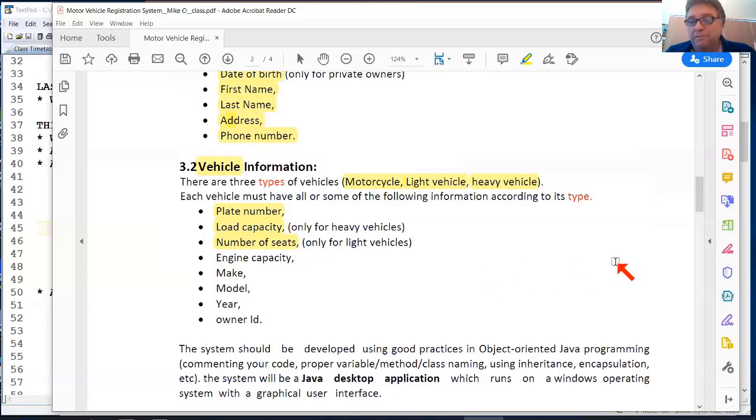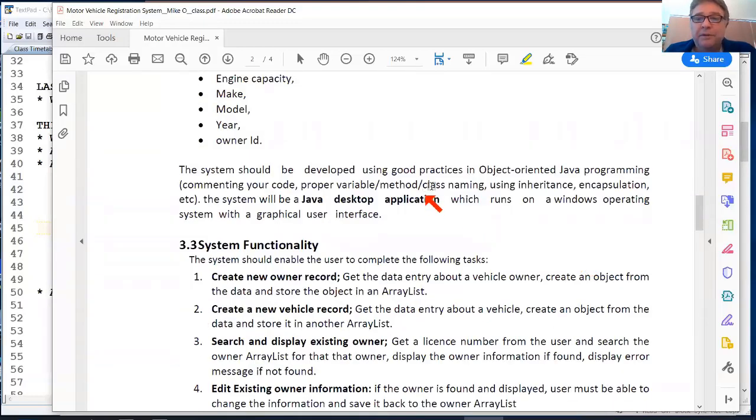Everything we've done, polymorphism, inheritance, GUI programming, everything we've done so far is going to apply to this assignment. The system should be developed using good practices: OOP, Java, commenting, all that sort of stuff. So commenting, proper names, inheritance, encapsulation. Encapsulation is to do with hiding complexity. And it should be a Java desktop application, which is already said, and so on.